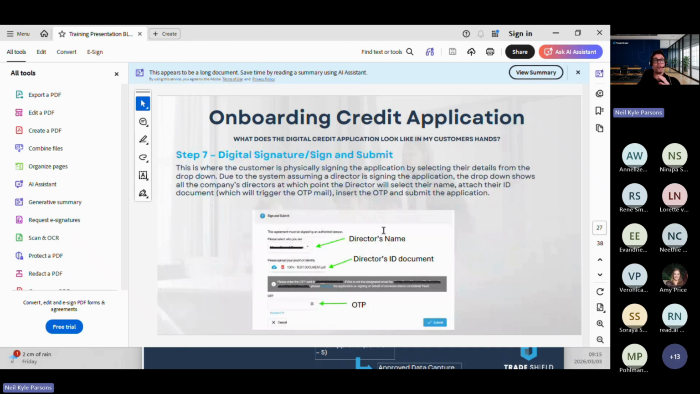Okay. Are there any questions on the digital signature and the one-time PIN that the customers are getting at step 7? Any questions at all? I see, Renee, you've got a question. I am going to unmute you. Give me 1 second. There we go. You may unmute yourself, Renee.